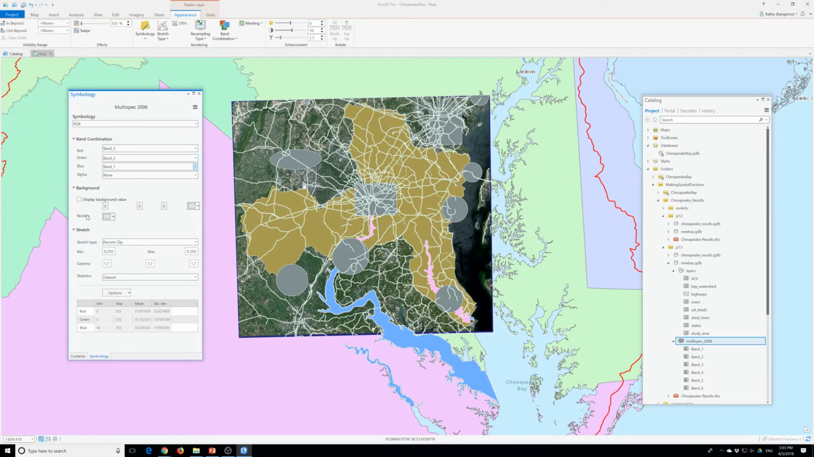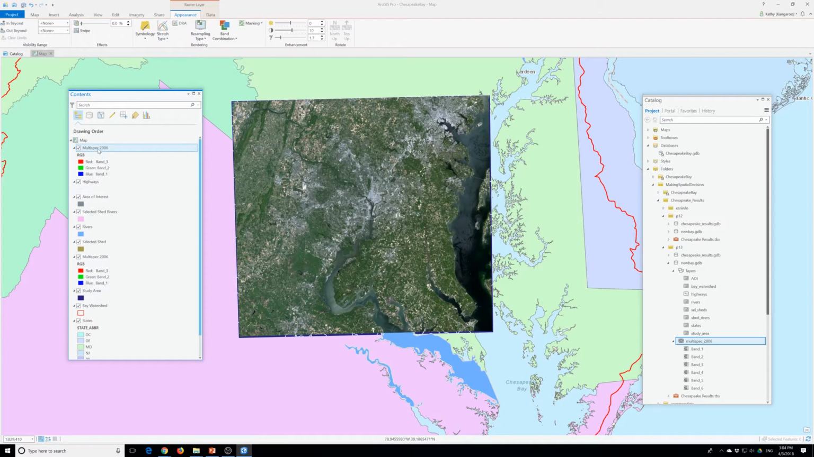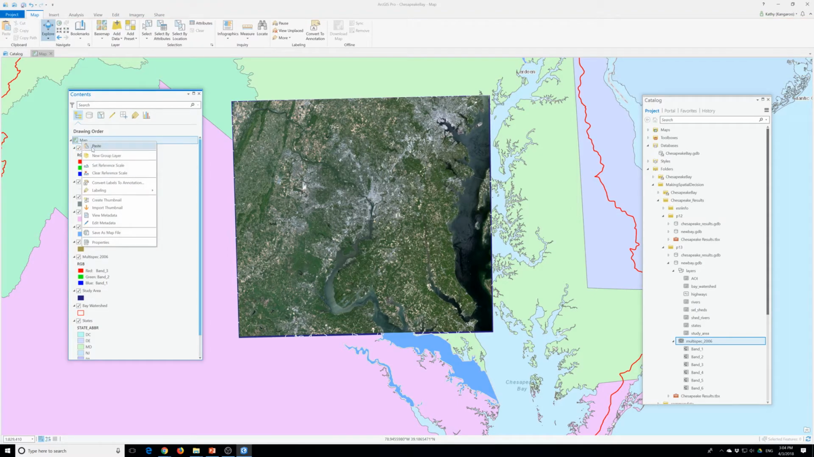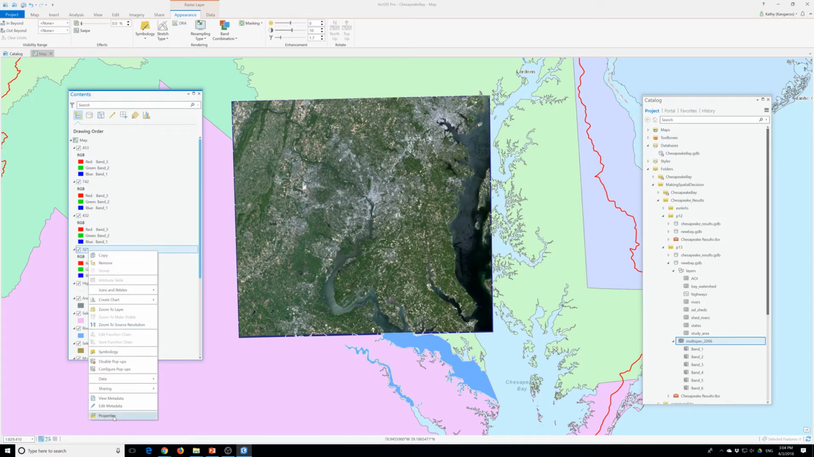I'm gonna copy it so that I can turn on and off. The first one I'm gonna do 3, 2, 1, and right click on again, paste. And the second one I'm gonna do is 4, 3, 2, and then paste again. We will have a 7, 4, 2, and paste it again. And we will have a 4, 5, 3. Okay, so now I'm gonna right click on here, so go to symbology.